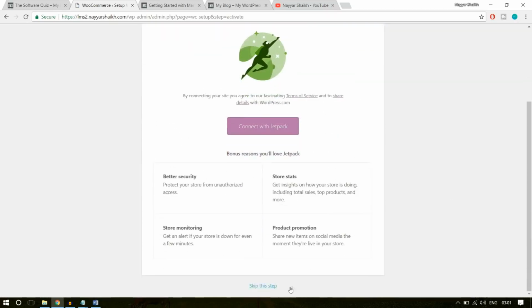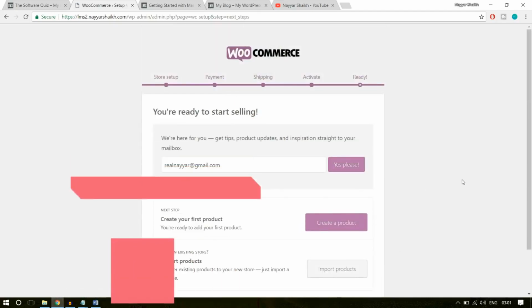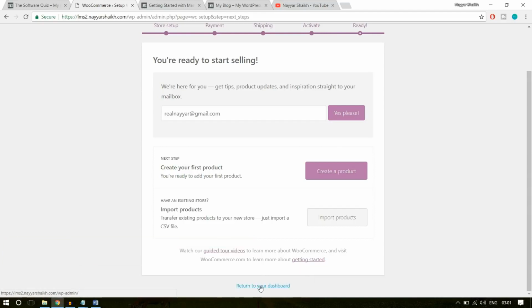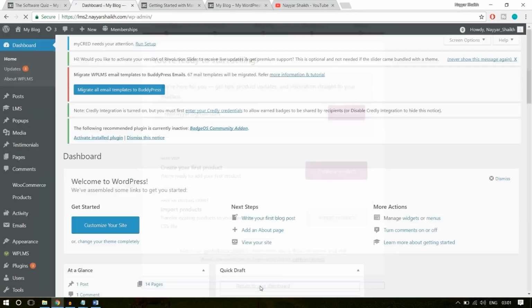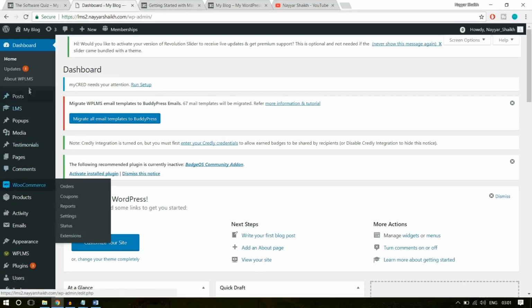Fine. Now skip this step. At the final step, it will ask you to create a product, but we don't want to create any product right now. Okay, so what you can do, we can click on this link which is at the bottom, return to your dashboard. Click on that link. First we'll complete the WooCommerce integration, and after that we'll also see how to create coupons, then we'll create a product.